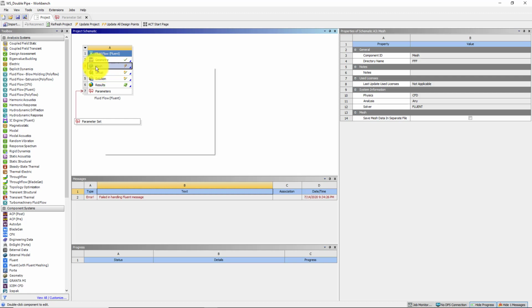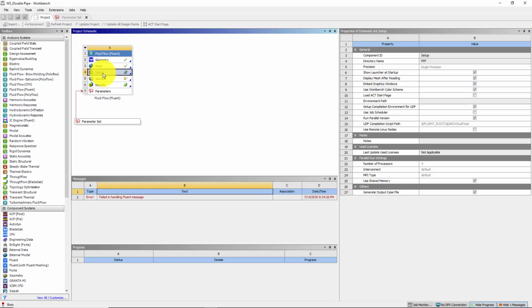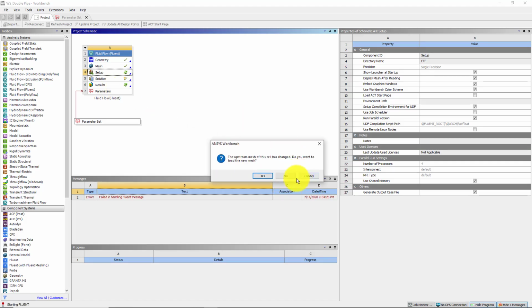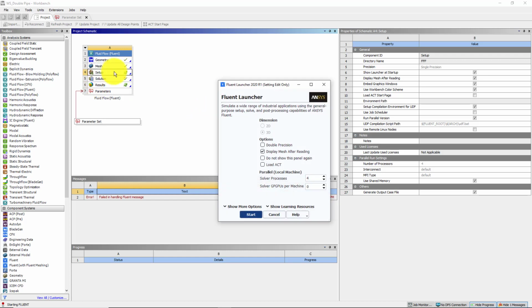From Workbench I'm just going to update the setup first. Or even before that, we have this lightning sign here. So right click here and click on update. Now I'm going to use the setup option and open it by double clicking, and this will read all the changes we have made in the geometry and the mesh.